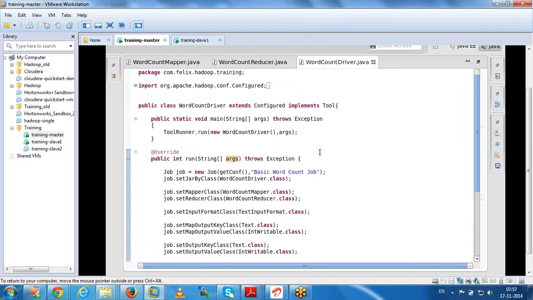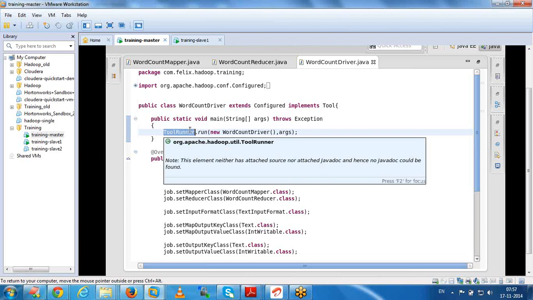Okay, here one more thing: generally we will run everything from the main method. But we are using one more class called ToolRunner. Why we are using this ToolRunner, I will explain in the next class. Generally, instead of using the ToolRunner and run method, we will run it in the main class and configure everything. But here we are using one more thing called ToolRunner. Next class I will tell you why we are using this ToolRunner.